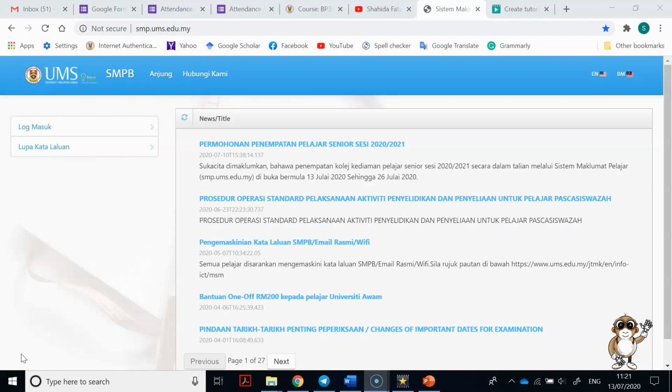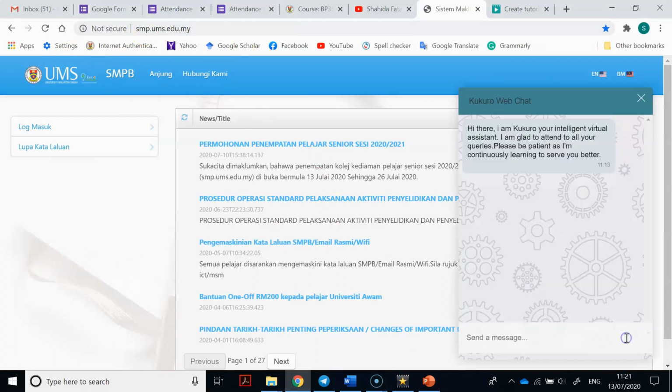Here we have the website of SMP UMS. You can see here you have a picture of Kukuru. Then you can click on it, and it will give you Kukuru web chat. This is chatting with AI, artificial intelligence.